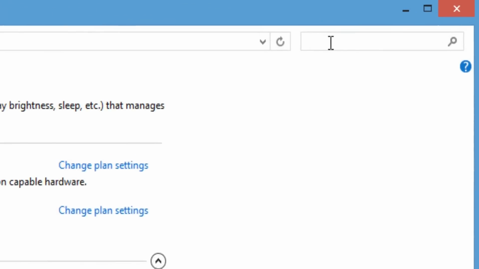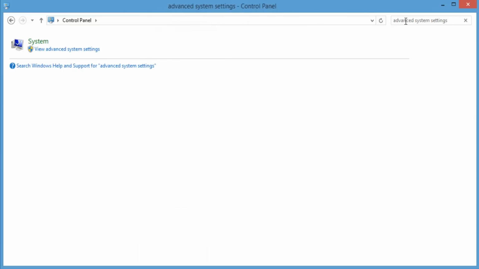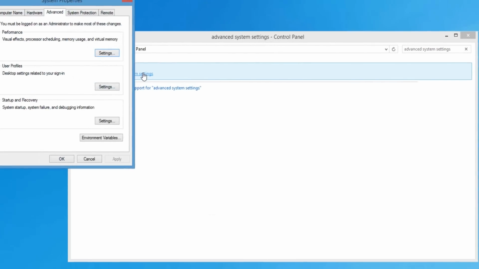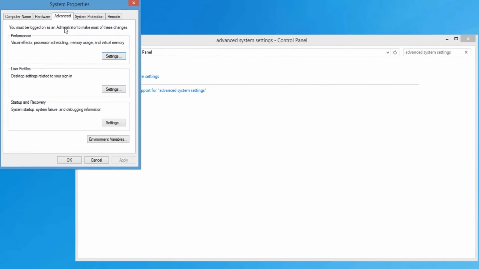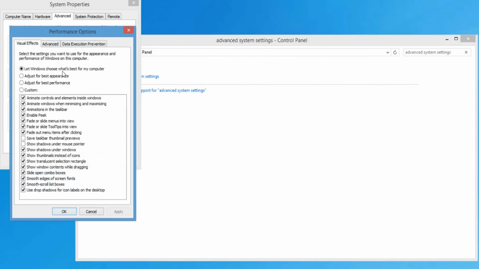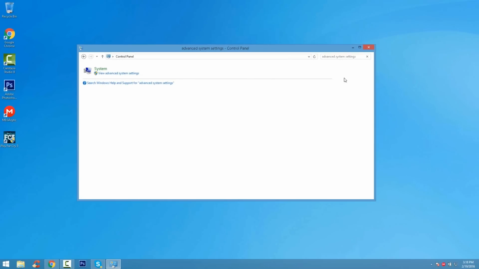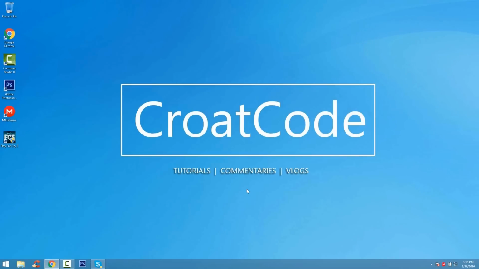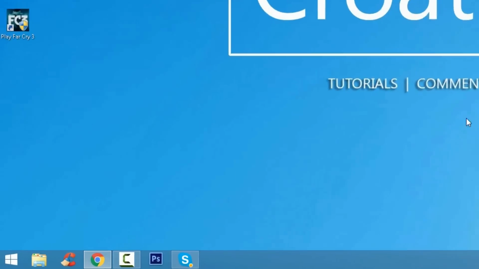Now once you guys got that done, type in advanced system settings. Then you're going to click on view advanced system settings and click on the advanced tab, and under performance click settings. Then you guys are going to click on adjust for best performance, click apply and OK. Now if your Windows theme looks a little funny, do not worry, this is just going to help your computer a lot better.